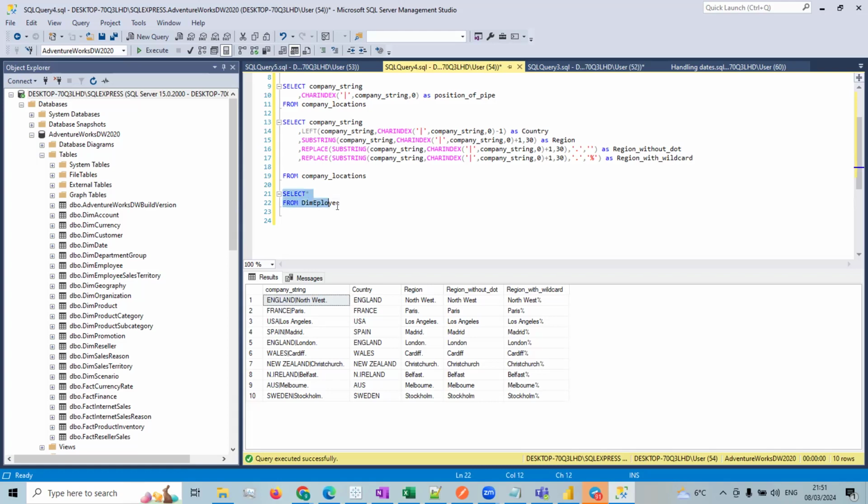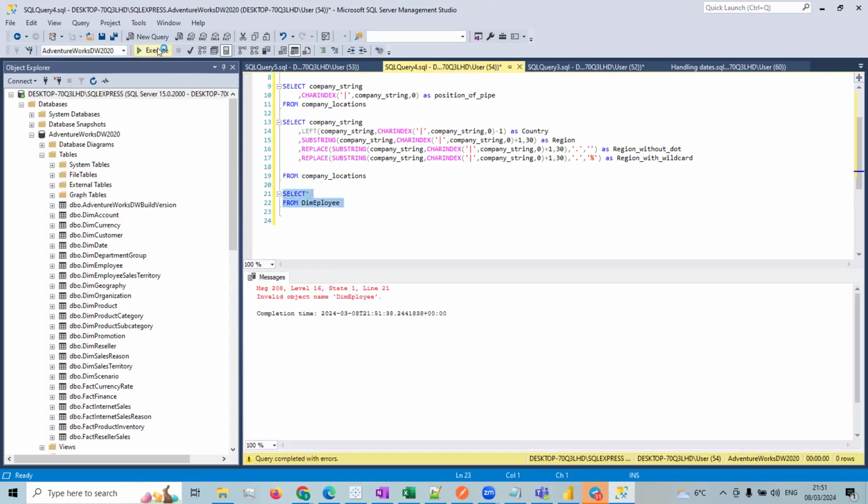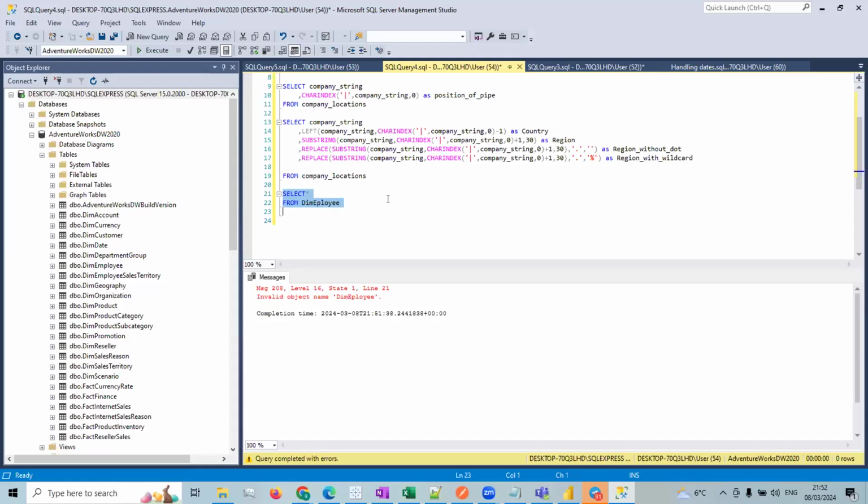I don't think it has changed. It hasn't changed. The source of data hasn't changed. It's still lagging behind. So let's stop this one. I'm going to open a new query.